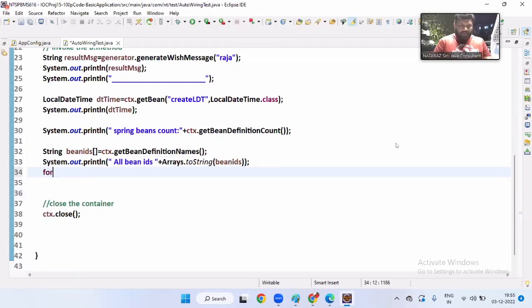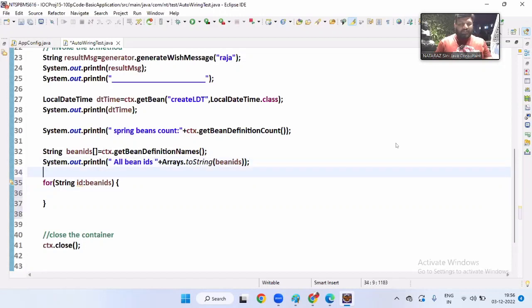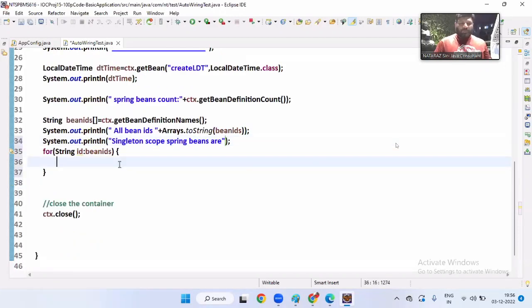Okay, now let's start this, String ID, guys. Bean IDs. I'm iterating through each ID, boss. Super. Now I want to print only singleton scope spring beans.